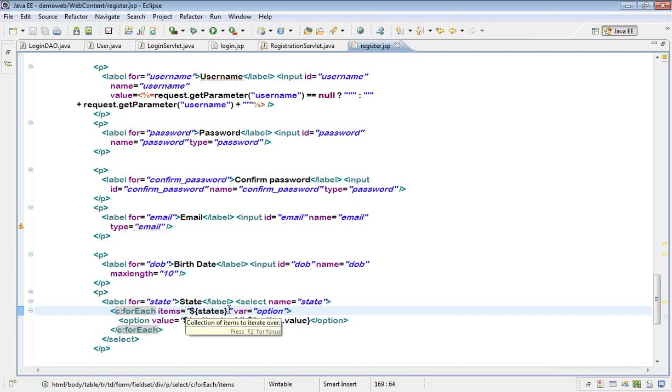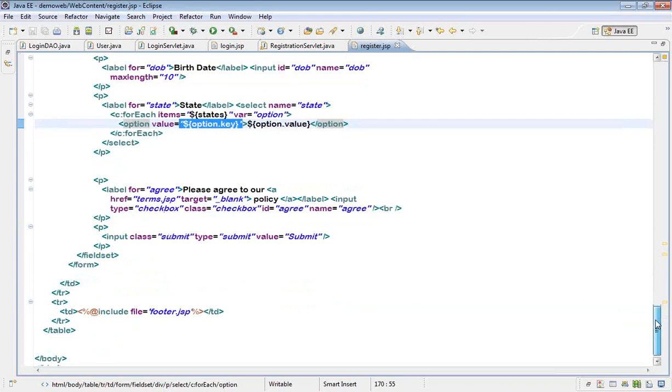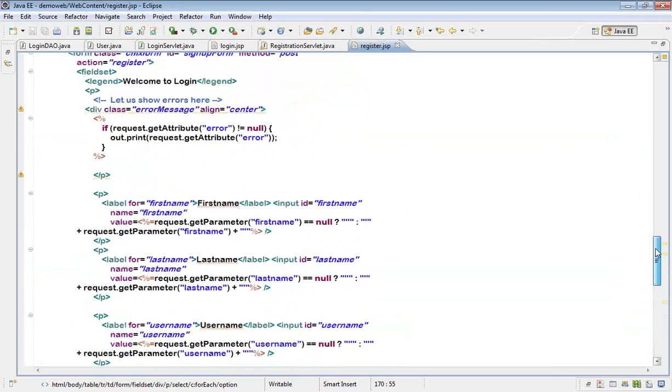For each map entry it will iterate, and for the key it will set the value. The key is an integer value, the primary key in the table, and option dot value means the state name will come. That causes the drop down to have its values filled in dynamically. Otherwise the rest of them are pretty much the same.